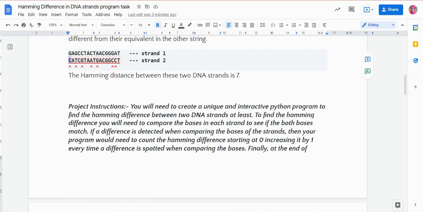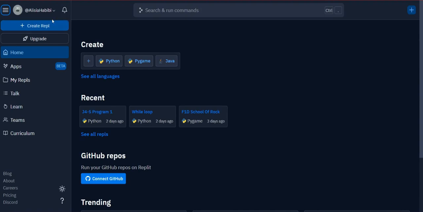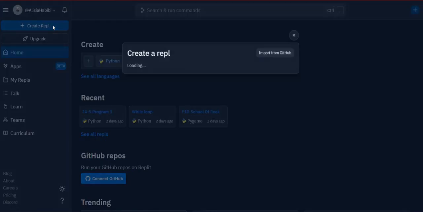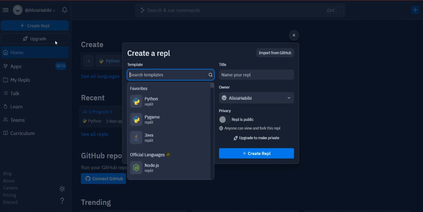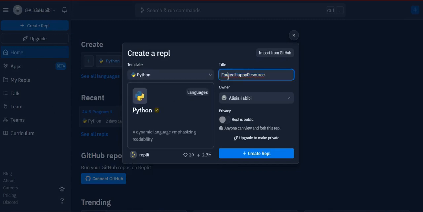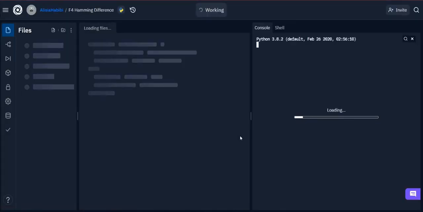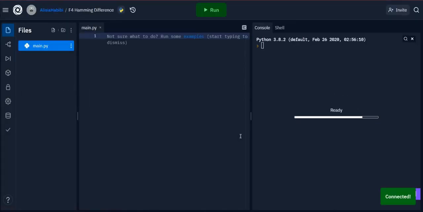Sorry about that. Once you get to Replit to start creating the program, just click on create Repl. Here you have to select the program type, so I'm going to do a simple Python. For the name, I'm just going to call it form 4 Hamming difference example, so that I show you how you get started. Once you click on create, it's going to generate a blank file, as you can see.